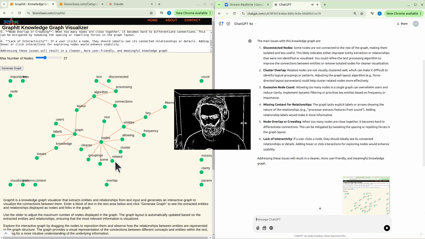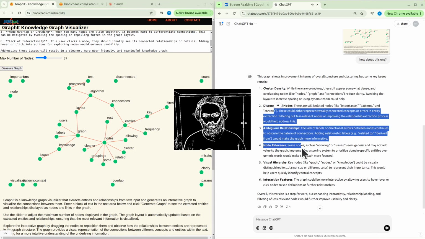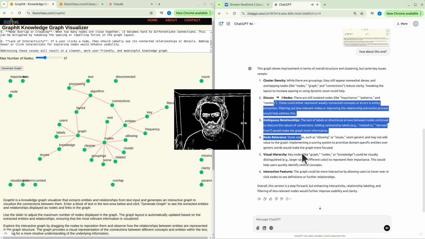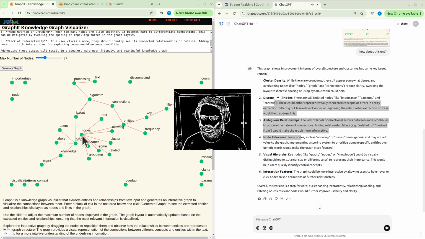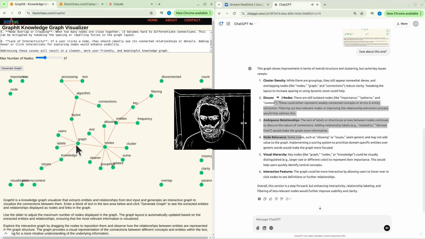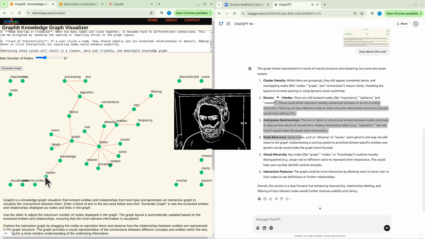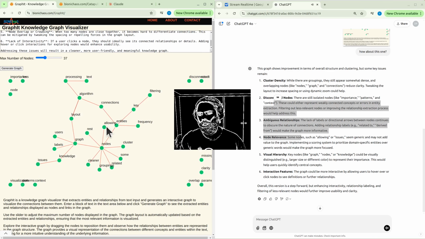6. Lack of interactivity. If a user clicks a node, they should ideally see its connected relationships or details. Adding hover or click interactions for exploring nodes would enhance usability. Addressing these issues will result in a cleaner, more user-friendly graph. This graph shows improvement in terms of overall structure and clustering, but some key issues remain. 1. Cluster density. While there are groupings, they still appear somewhat dense, and overlapping nodes, like nodes, graph, and connections, reduce clarity. Tweaking the layout to increase spacing or using dynamic zoom could help.